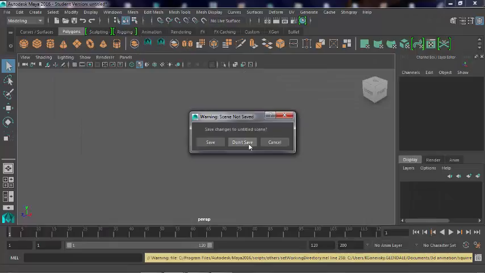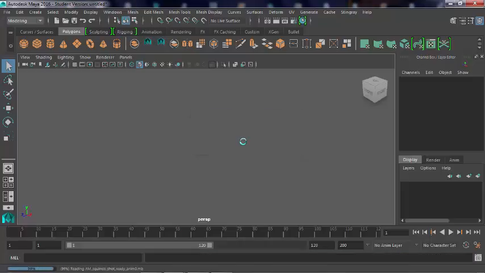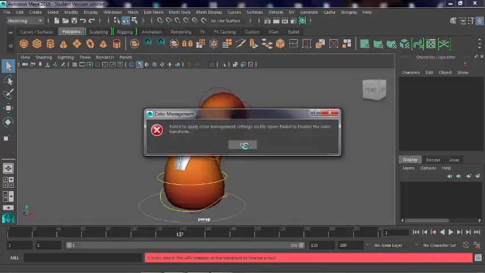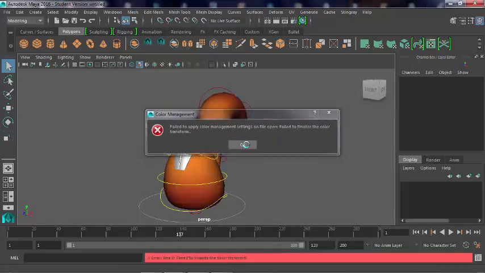When it asks you to save, that means the initial screen I was just on, which has nothing on it, so I don't need to save it. So there's my squirrel. The rest of you would see this, but in Maya 2016 we keep seeing this error message. Just click OK.